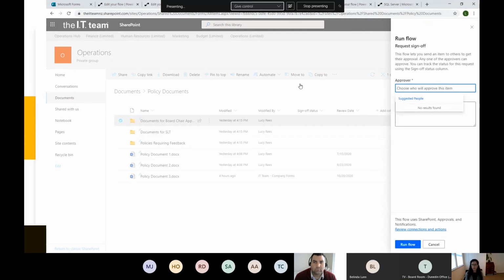Cool. So it's going to ask you 2 questions. It's going to ask you, who do you want to approve the item? So again, it might be a group that you need to send it out to, or it might just be one person. It could be your board chair. And then it's going to ask you to add a message in as well. So it might just be a polite, hey, would you be able to review these and let us know if they're good to go? And then you click run, and that is it.